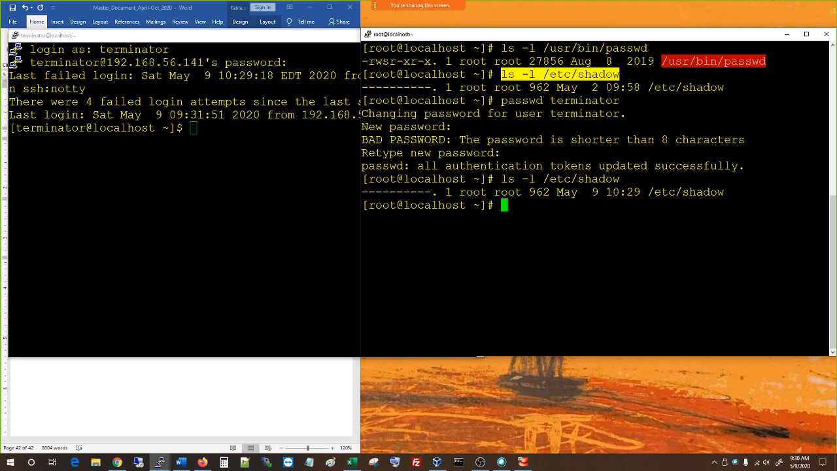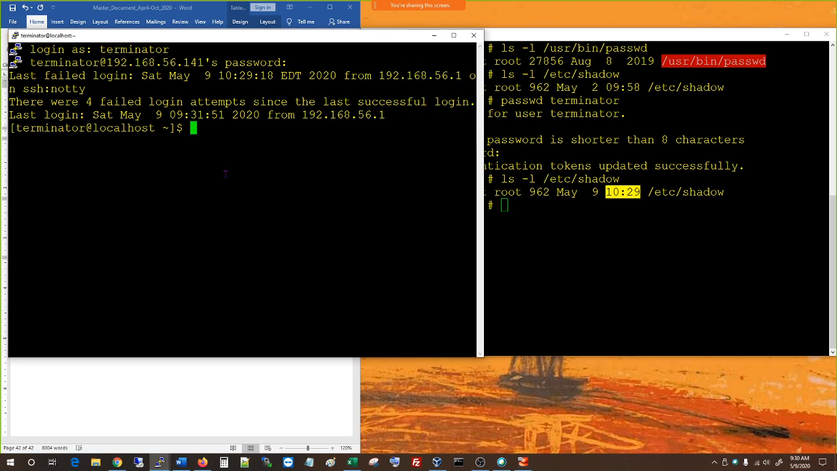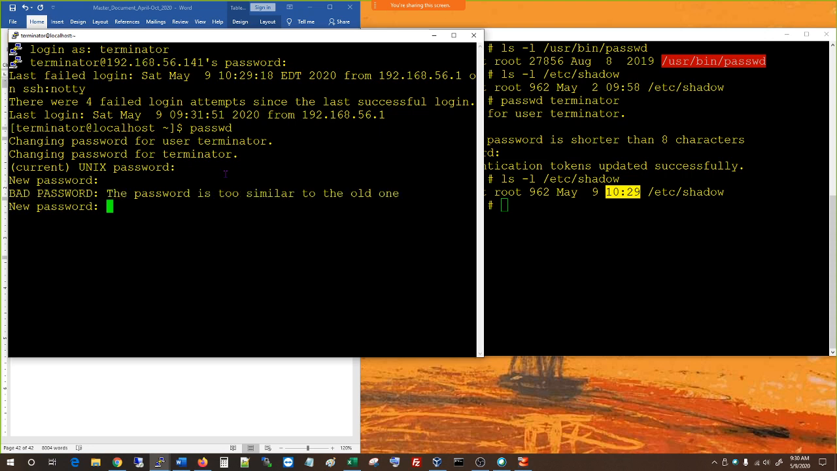I just changed a password here as root. Regardless of any permission, root would still have full permissions here. So 10/29, as root, I changed the password here. Now I'm going to change the password as terminator. The command is passwd. It's asking me to put the current password in. I put in the current password and it's asking me to put a new password in. The password is too similar to the old one. Okay, so I'm going to put in a new password.